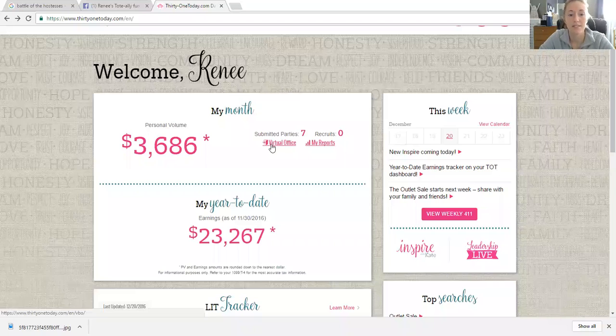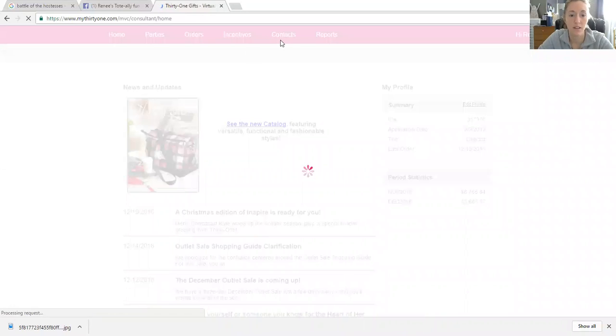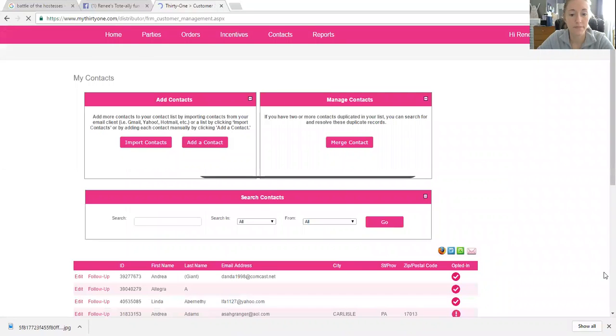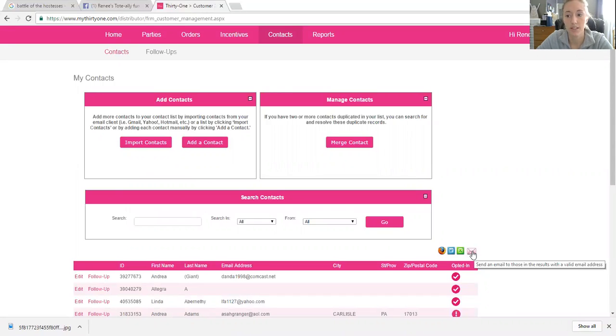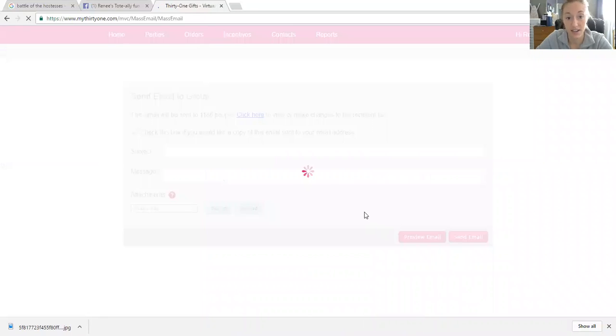So I'm going to share my screen with you here on my 31 Today dashboard. Okay, so you're going to go to 31 Today and you're going to click on your virtual office. And then you're going to want to click on your contacts. And then this little email envelope icon down here in the corner, you're going to click on that, and that's going to generate an email to your entire contacts list.